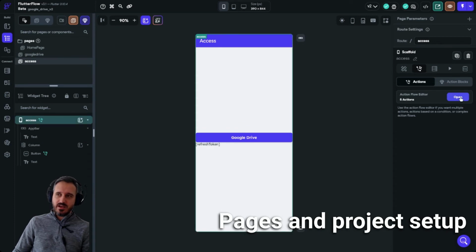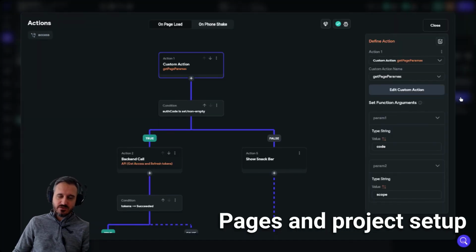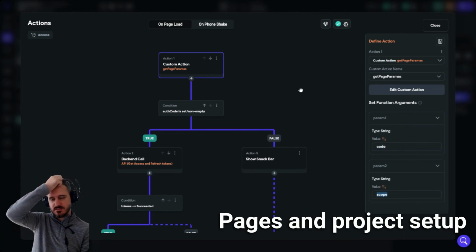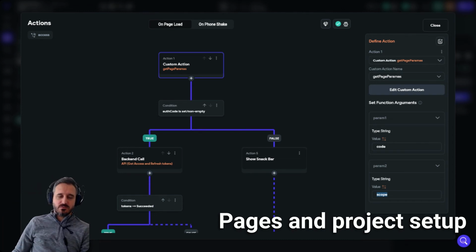And let me show you what I have in my access page. So if I click on the scaffold widget, on page load actions, the first action, like I showed you, is the get page parameters. And I'm getting the page parameters of code and scope. Those are going to be supplied from Google. So that's why I'm going to get them.